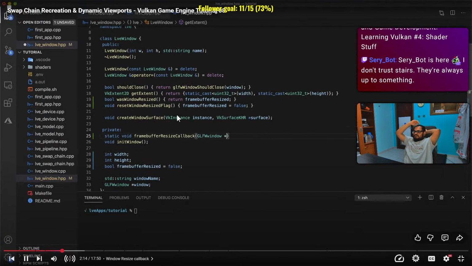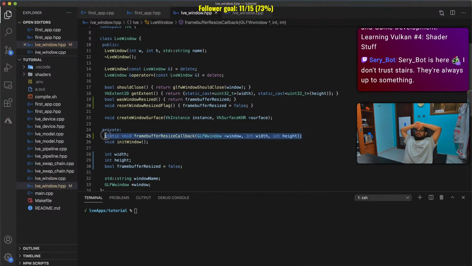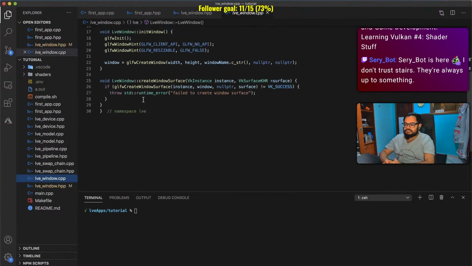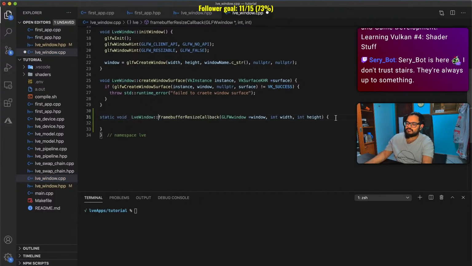The resized callback takes a GLFW window pointer and an int width and int height. Now copy the callback function signature and open your window implementation file. Paste the function signature in and add your class name scope. Then, within the function, create a local variable.